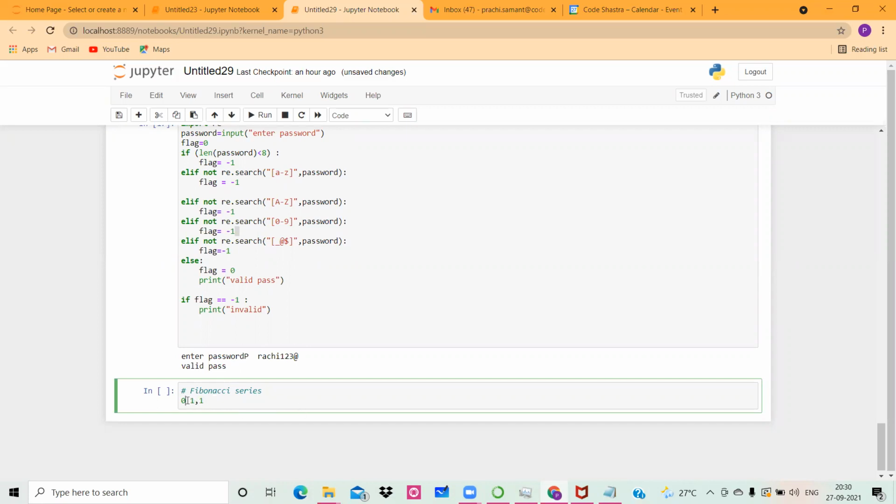Then you have to take the previous two consecutive values. That is 1 and 1, plus 1 is 2. Then you have to take the previous two values. That is 1 and 2. 1 plus 2 is 3. Then 2 plus 3 is 5. 5 plus 3 is 8. 8 plus 5 is 13. 13 plus 8 is 21, and so on. So this is basically what we mean by a Fibonacci series, where the next element is an addition of the previous two consecutive elements.